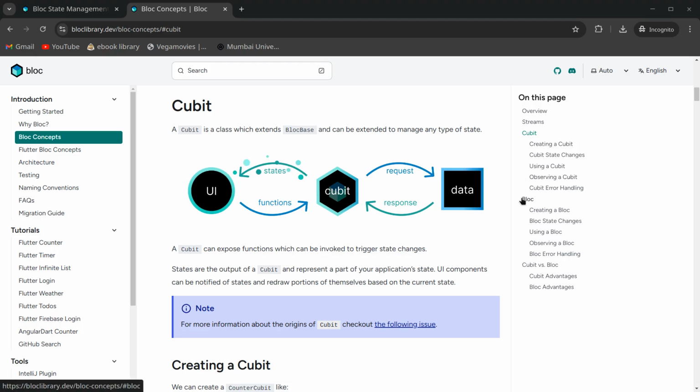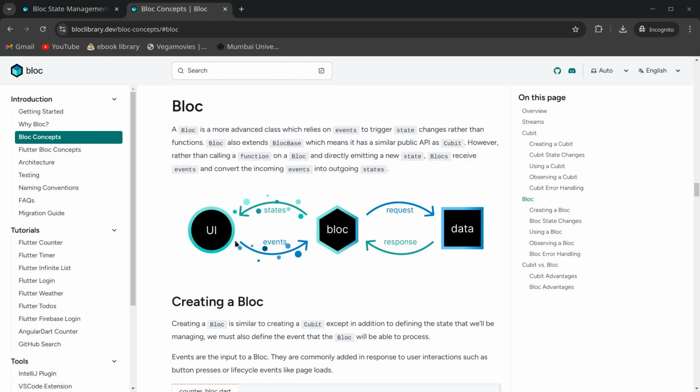In case of Bloc, this thing is replaced by events. So we need to create events, add them in our UI and send them to the Bloc, and then the Bloc provides us an updated state.